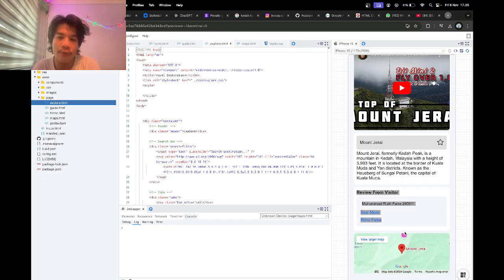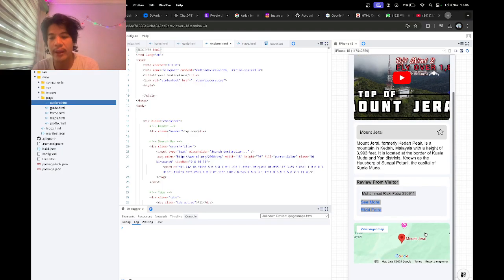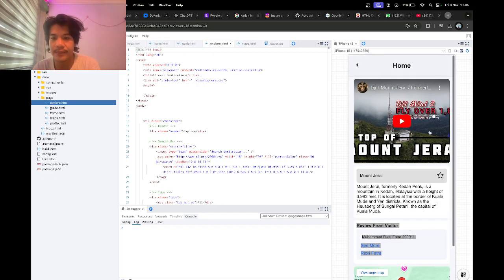All of the data here is dummy data, and I also used an embedded map on this page. Oh yeah, on this page, sorry, I used a little JavaScript to go back to the previous page.